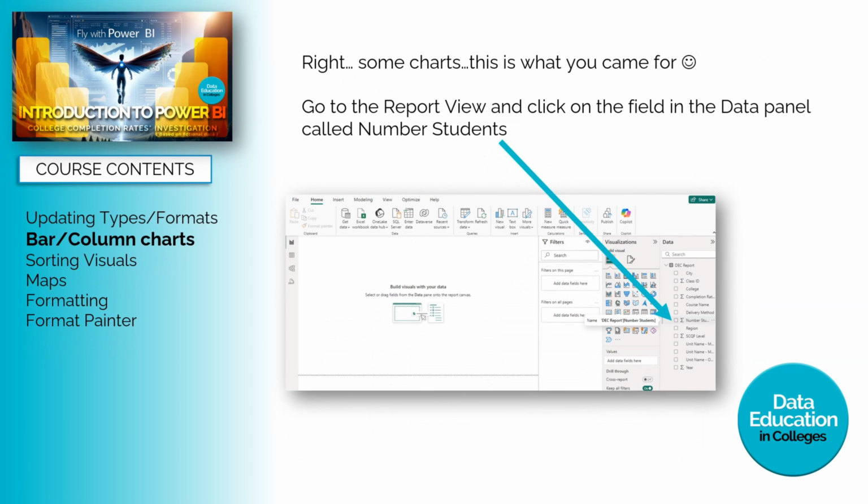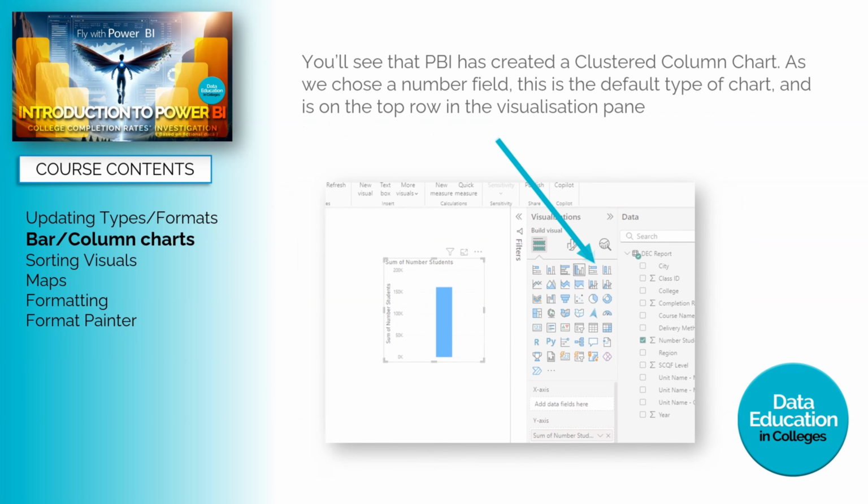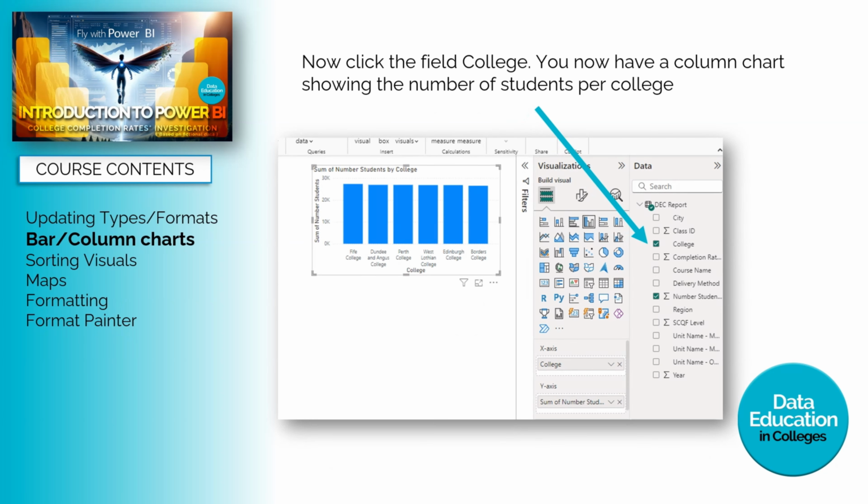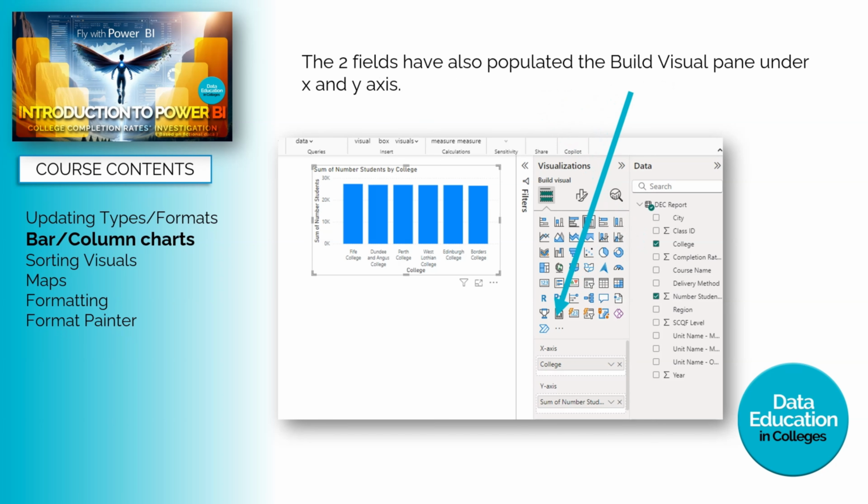Okay, I'm sure you've come to make some charts. So go back to report view and just click the field in the data panel called number students. Power BI will automatically create a clustered column chart. Because we picked a number field first, that's the default one for a number field. And you can see where it is in the visualization pane there. Now click college. You've now got a column chart showing the number of students per college. Easy as that. It's also populated the X and Y axis within the build visual pane. So you can always sort of see where it is in there.